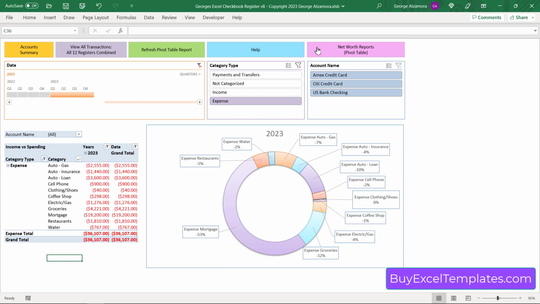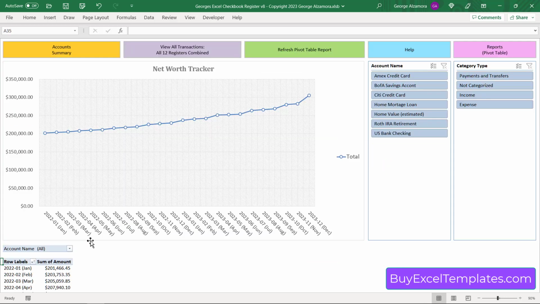And the last amazing report I want to go over, if you click right up here top, the net worth reports. And this net worth tracker will help you see the growth of your accounts over time. So over here, we have a slicer that shows you the different accounts. So over to the right here, we have the account name slicer, which shows you all of your accounts.